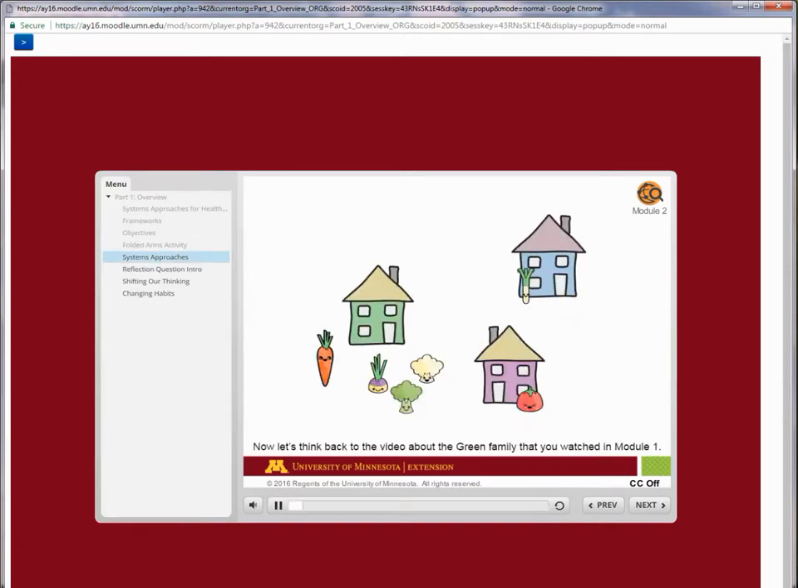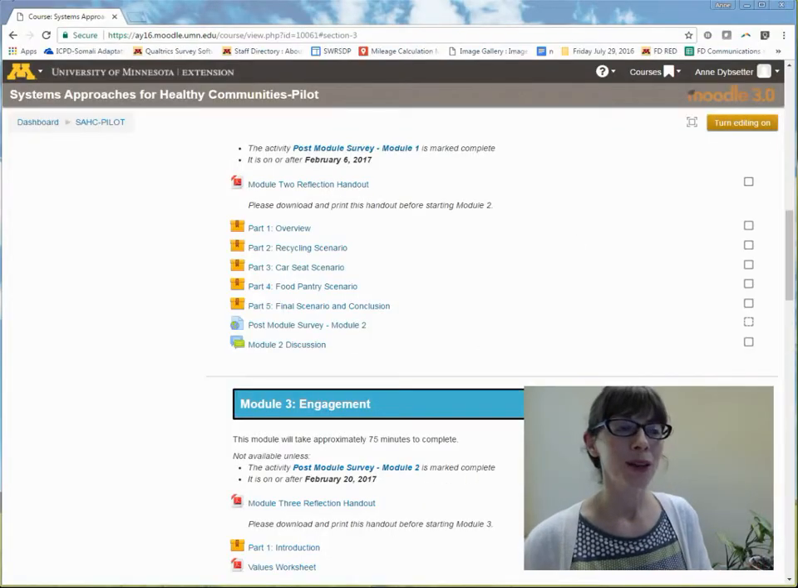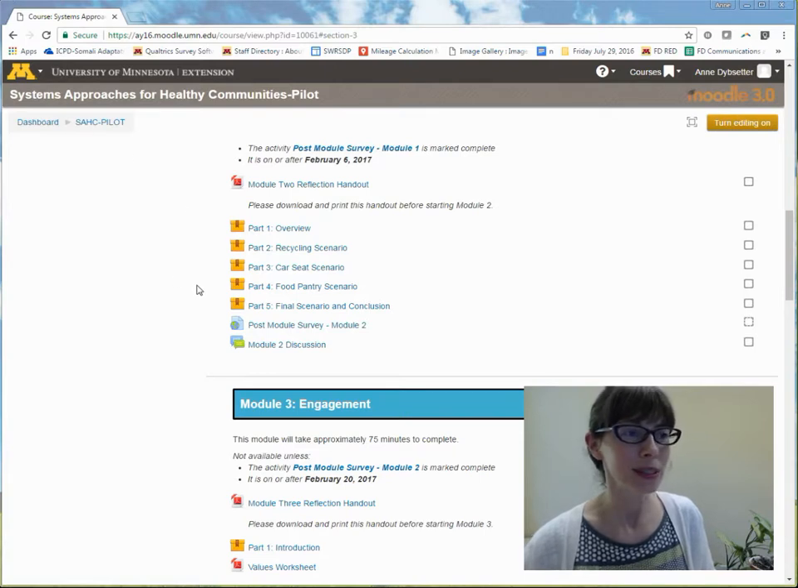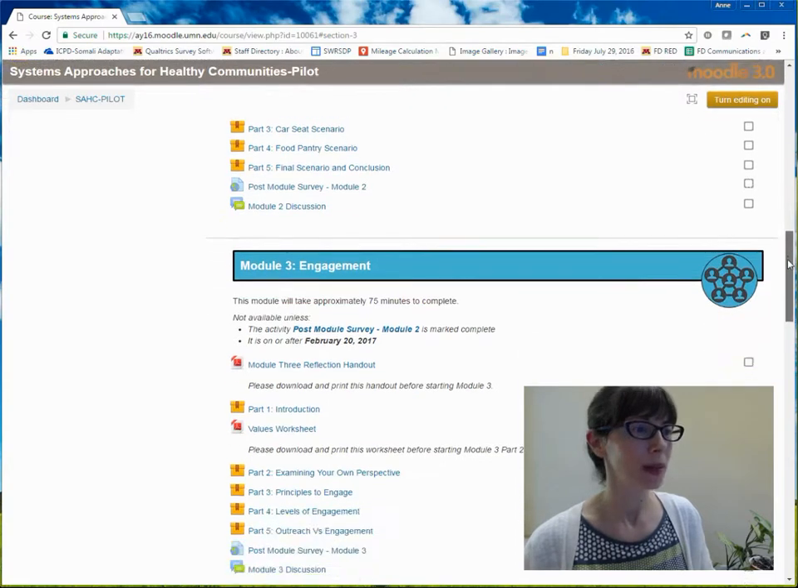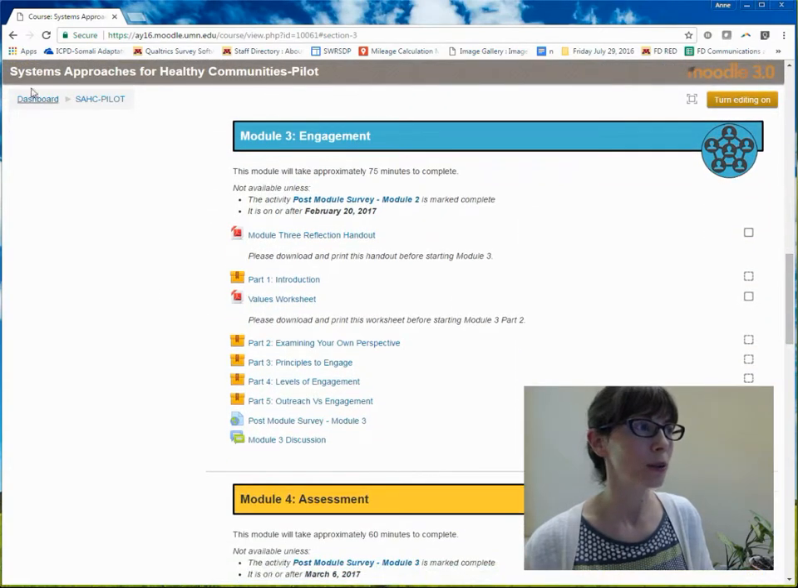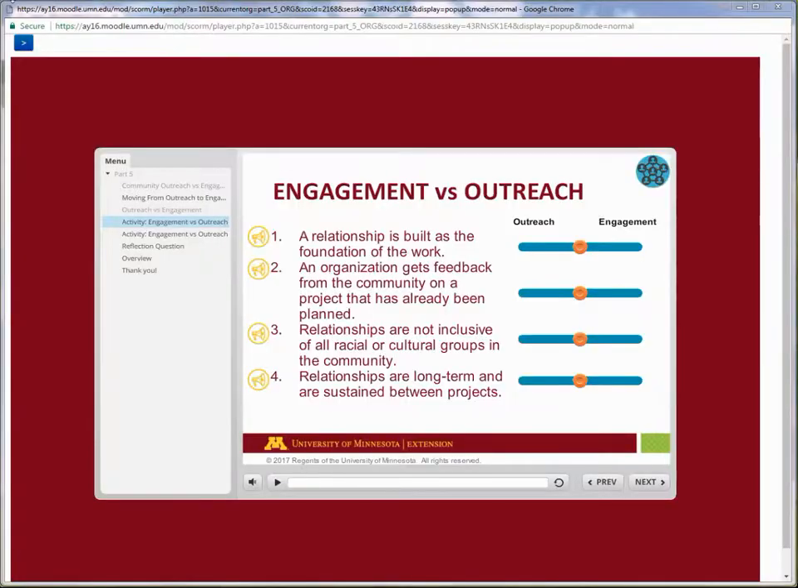So at the beginning of each of the modules, there's a little overview like that with the objectives, and then some sort of an activity that engages people in thinking ahead about the content. So let's take a look at Module 3, and this one is about engaging your community. So throughout the course, there are these little interactive activities. So here's one of the ones in Module 3.